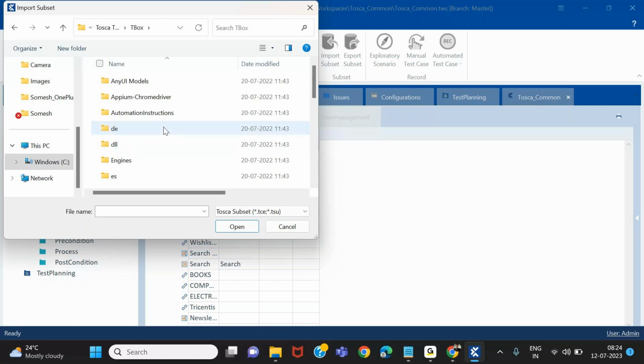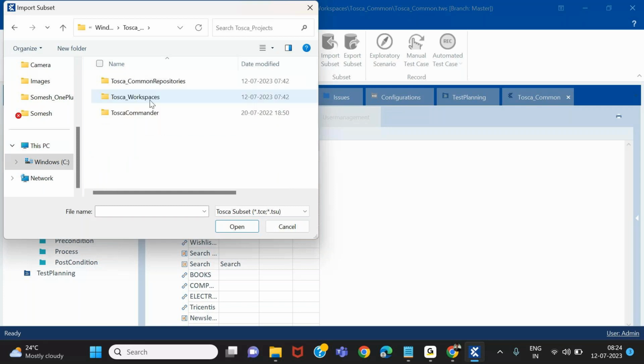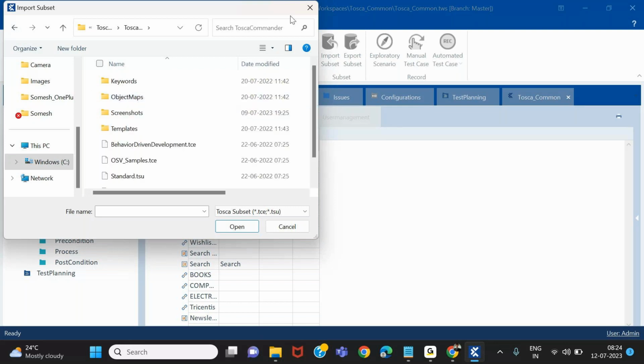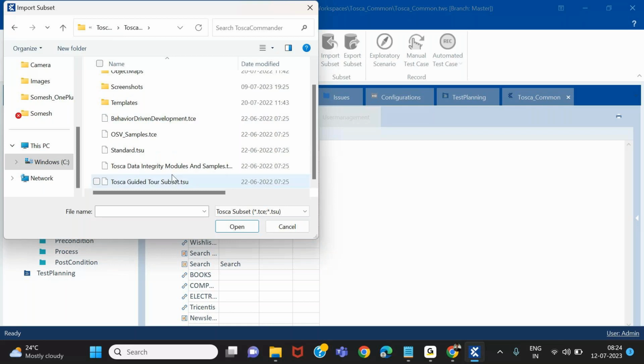Oh no, sorry, not here. In Tosca Projects also you can get it. So in C, Tosca Projects, Tosca Commander is where you can see some templates and some sample test case subsets already provided. So here we also see a standard subset. The standard modules also get modified with the upcoming versions of Tosca, so it is not always the same.